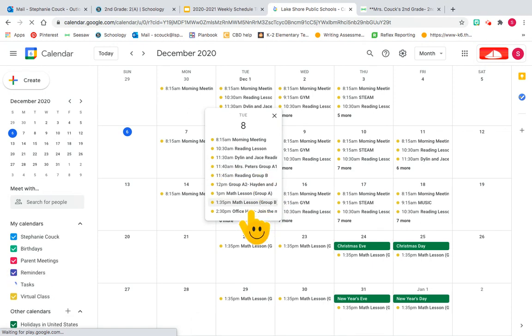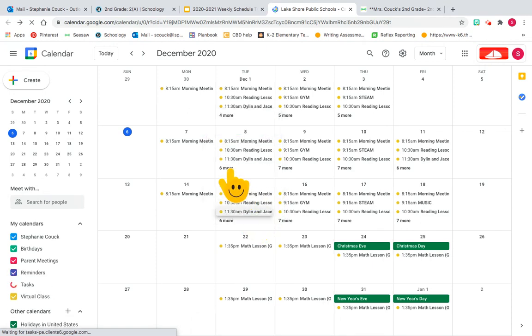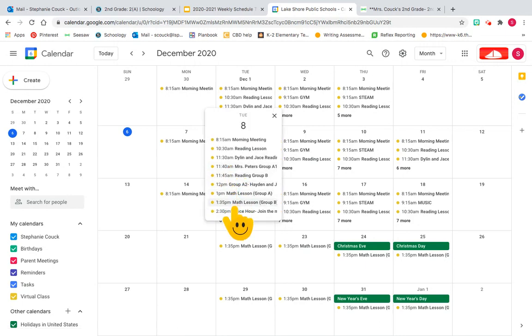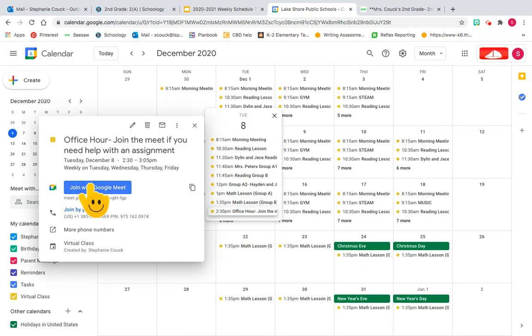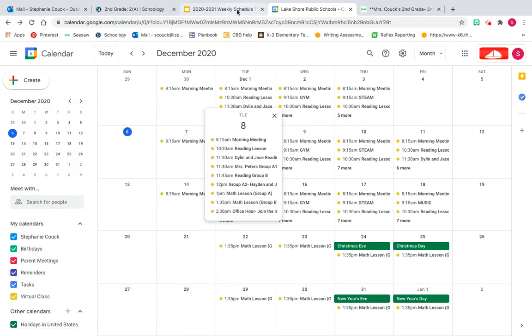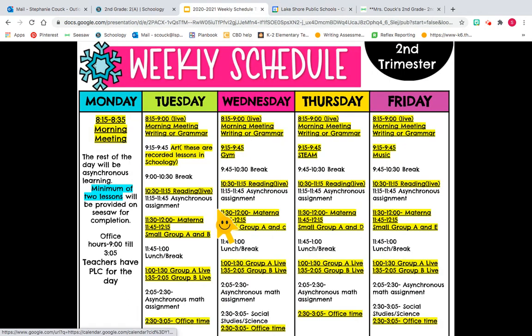And you can see right here, office hour, it starts at 2:30 and it goes to 3:05, and you just simply join with a Google Meet. This is only for academic purposes. This is not a Google Meet hangout. Please do not use this to jump in and talk to me and ask me how my day is going or what you're having for dinner.